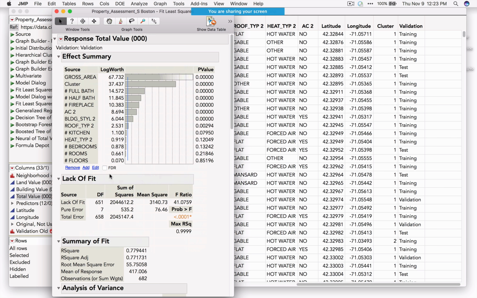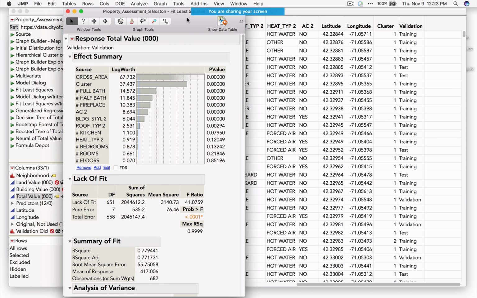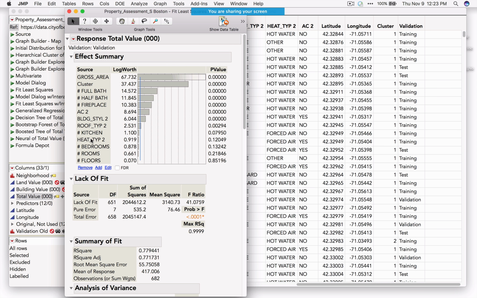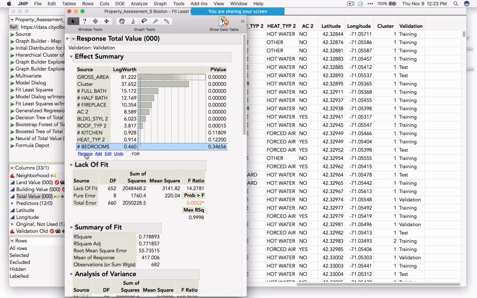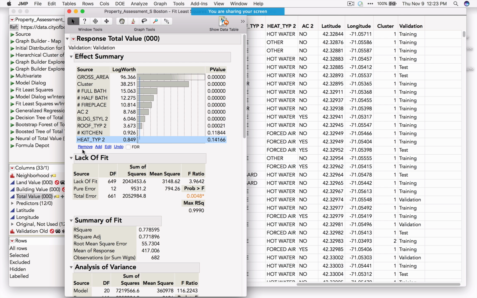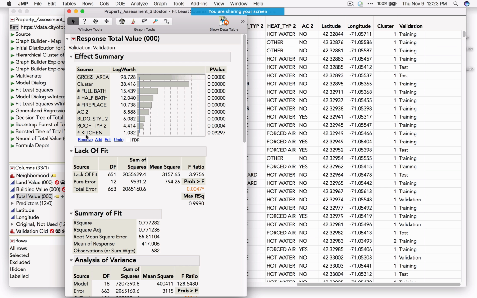So when I hit run here, JMP allows me to take a look at the variables that are significant and reduce this model. So we saw this before. So if I remove these one at a time, and I'll do this a little bit more quickly, I can see some things that are significant. So gross area is highly significant. Clustering here is also significant. The number of baths and fireplaces are significant.